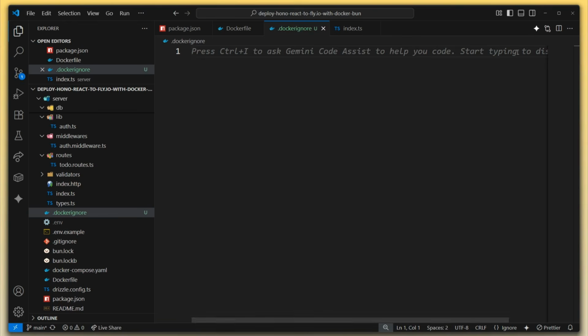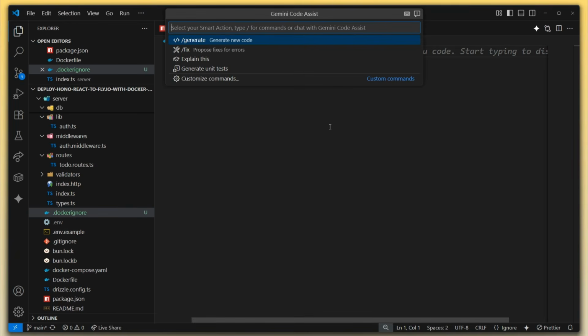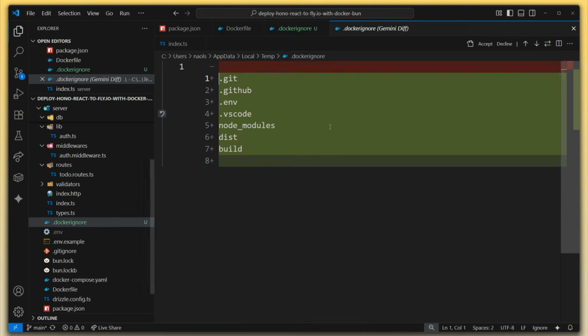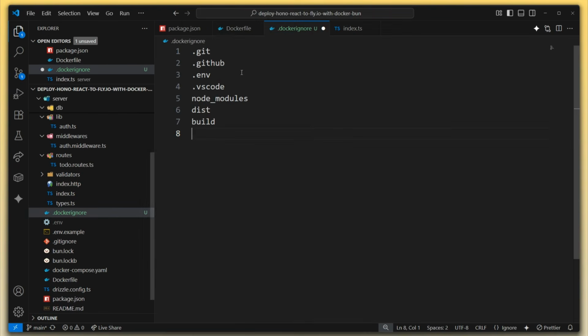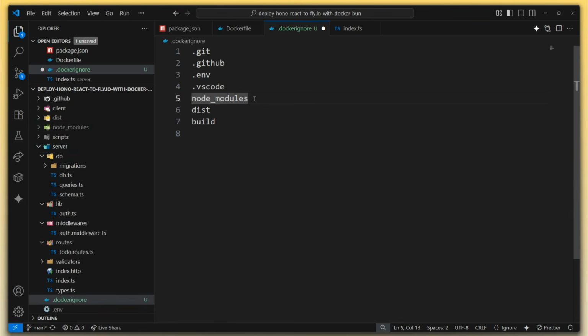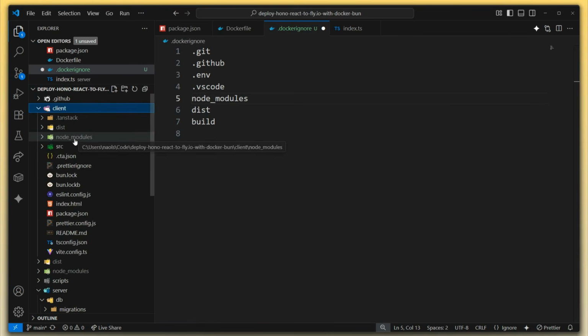And then in here, I'm just going to have Gemini go ahead and create this for me because it's a pretty simple file. And we'll see what it gave us. So ignoring git .env file, that's good. Ignore any .vscode, that's good. Node modules, so there's one there. I also want to make sure we're ignoring the node modules inside of the client directory.